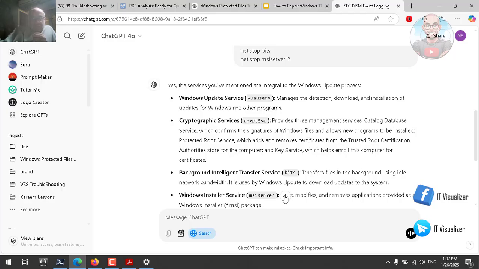So yes, these services you mentioned, Windows Update, okay, cryptographic service, provides three management services, catalog database service, which confirms the signature of Windows files and allows new programs to be installed, protected root service, which adds and removes certificates from trusted root certificate authority store for the computer, and key service, which helps enroll the computer. So one of these is catalog database service. I think this is related to the Windows Update.